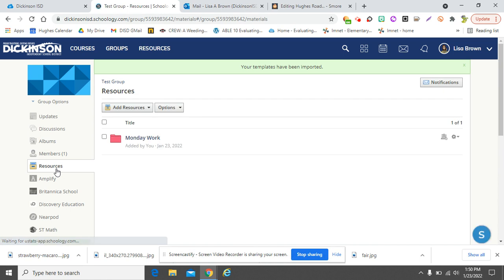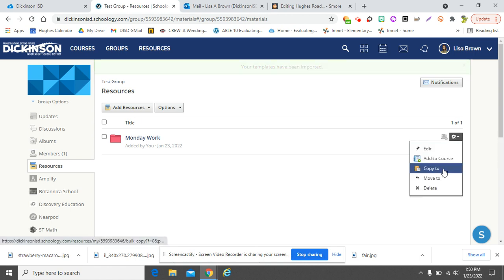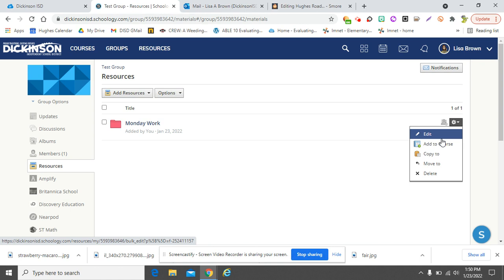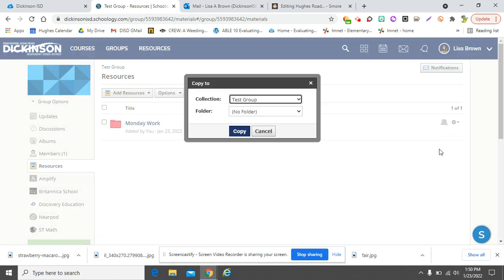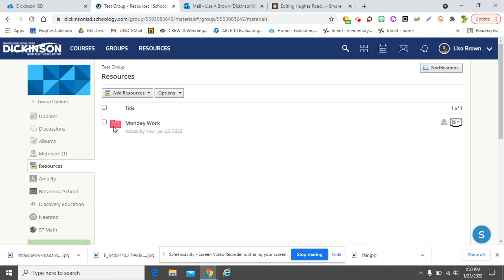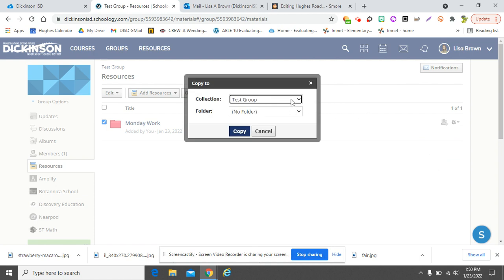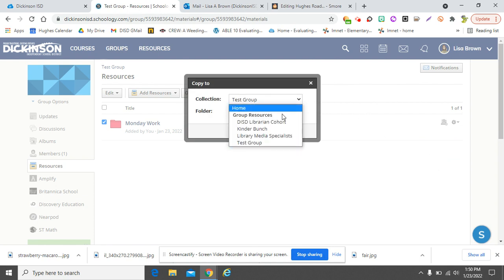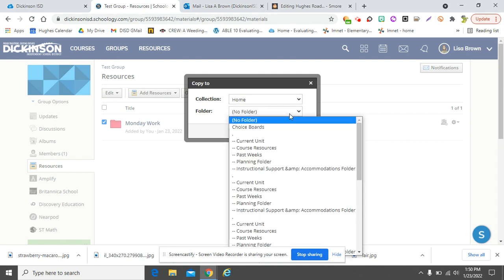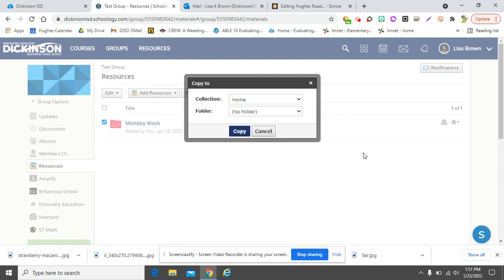Okay. Anybody that is a part of this group can now come in and click the setting button, and you can do a couple of different things. You can copy to, and let's make sure I've selected what I want because there could be several things out there. So copy to, and I can copy it to my resources, my home page, which is where your resources are, and then I can put it in whatever folder I want, course resources, whatever.